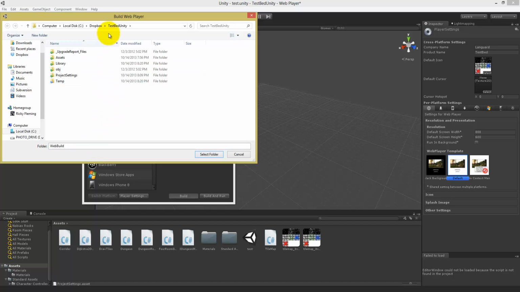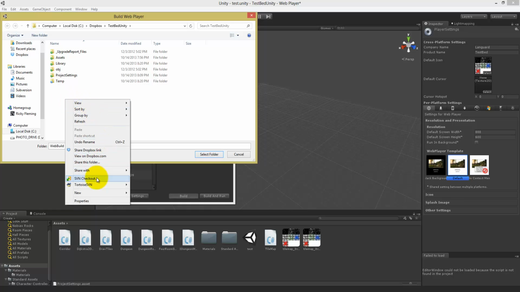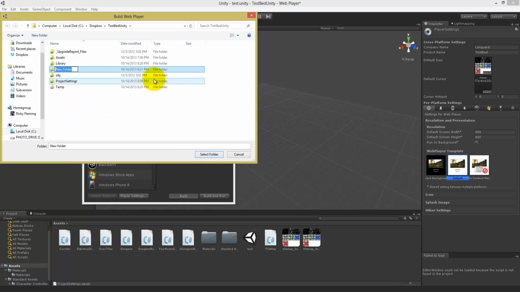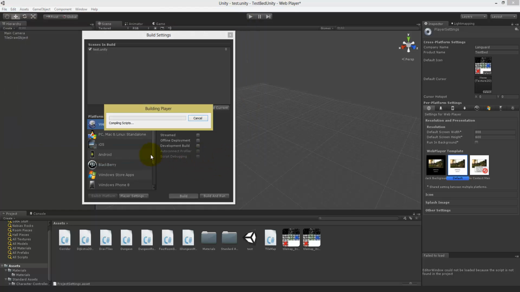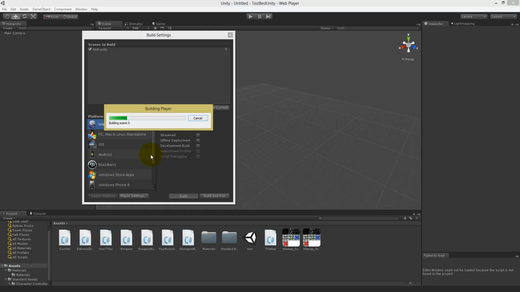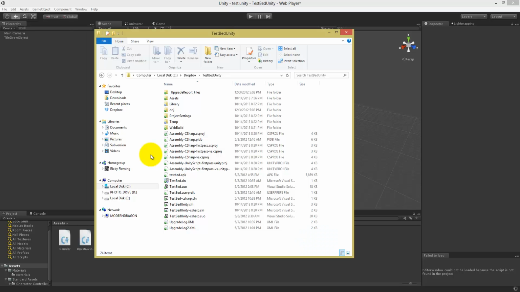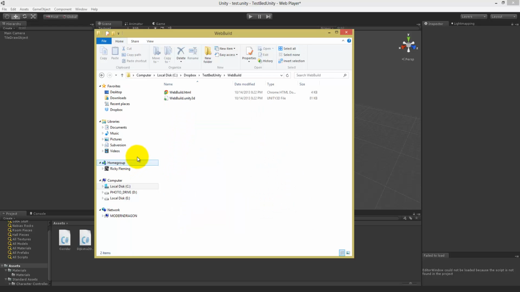My preference is to take the overall project folder, create a new folder in here, and call it Web Build. And I will select that folder, and it will build. Given that this is a fairly small project, it should build fairly quick. And there we go. Hop in here, and I can see that I've got two files. I have a webbuild.html and I have a webbuild.unity3d file.